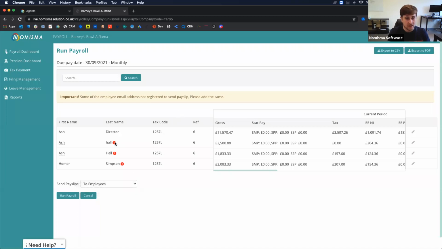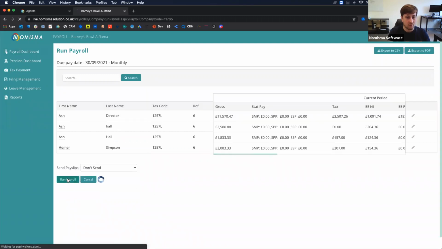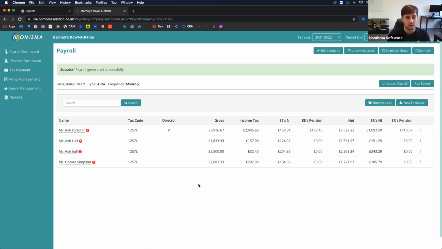And it's alerting me here that this employee does not have an email address. So all of these employees won't receive payslips. So I'm just going to select Don't Send and then Run Payroll. So that just takes a few seconds to go through. It shouldn't take too long. And that finalizes the payroll.